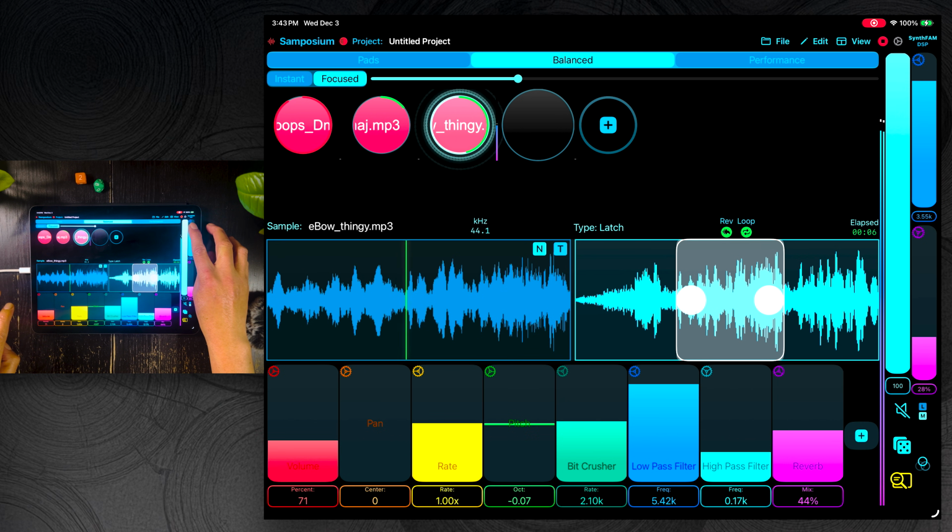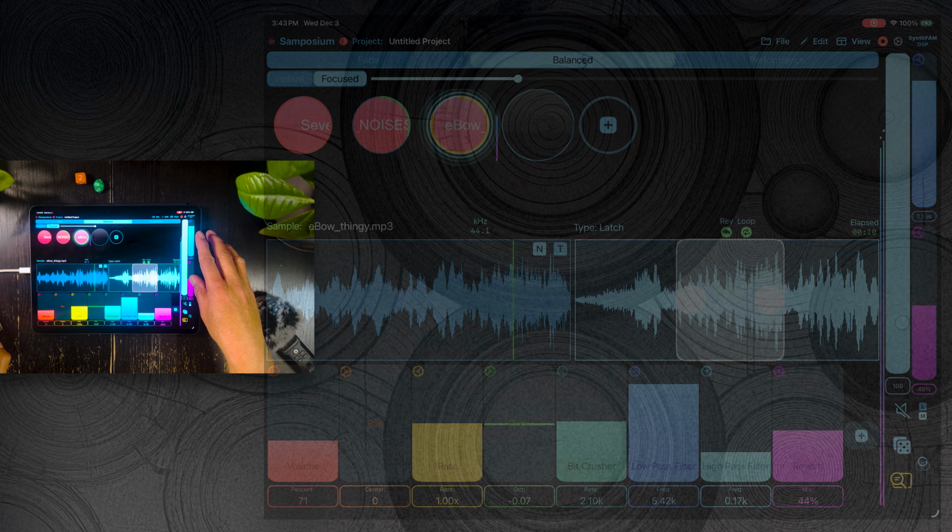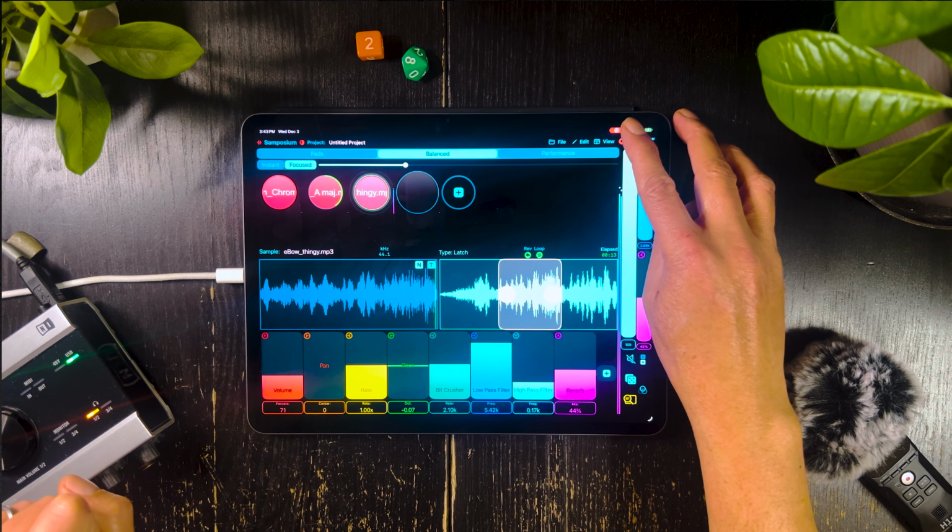Yeah, these are just some of the things that we're doing with some of the basic features of the Samposium app right now.